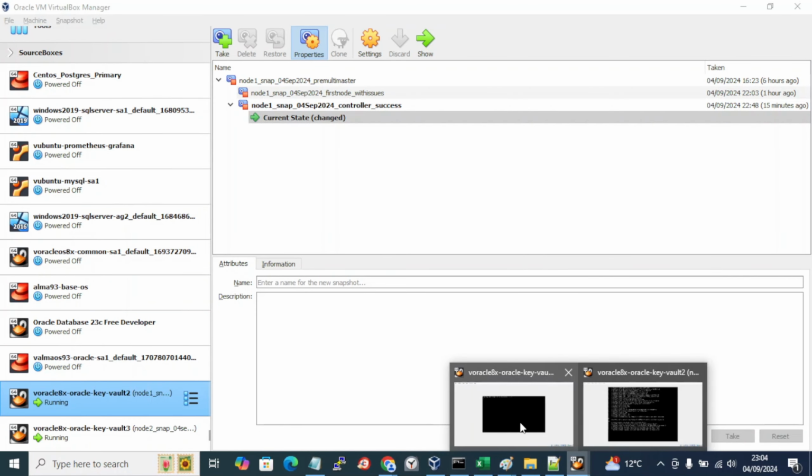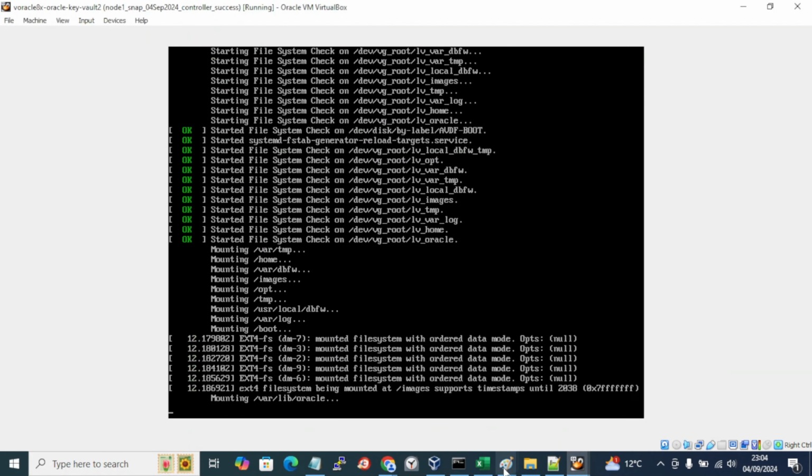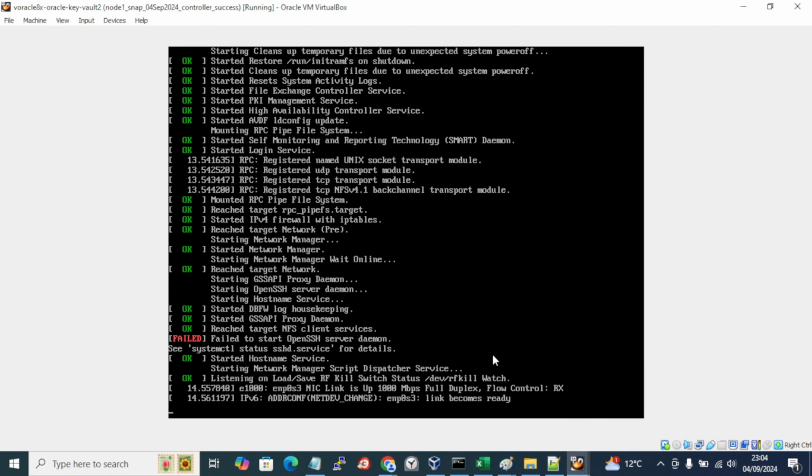We'll wait for both the VMs to be on the root prompt, root login. So the node 2 will be in the root login prompt. The login prompt. Let's wait for the node 1 also to become login prompt.